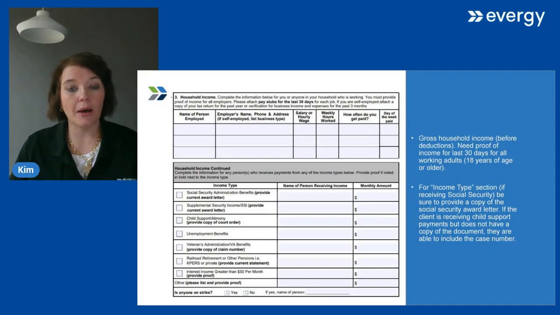If you don't have a copy of your Social Security award letter, you can provide a copy of your bank statement with the Social Security deposit line item highlighted. If you don't have the child support document, you can provide the case number.